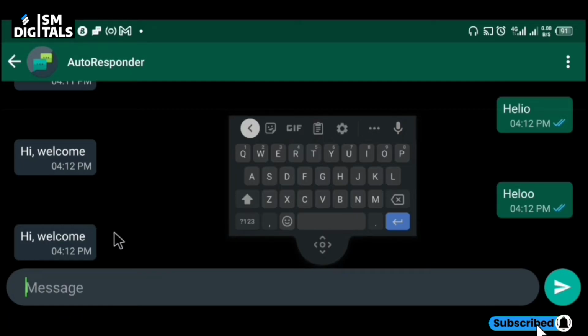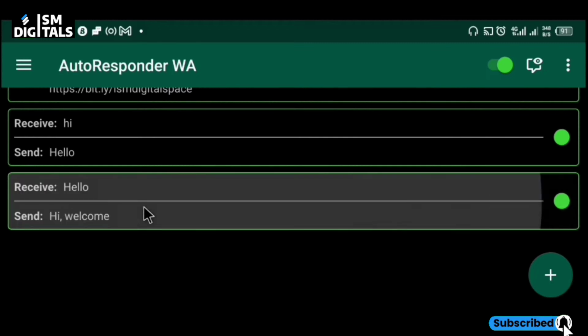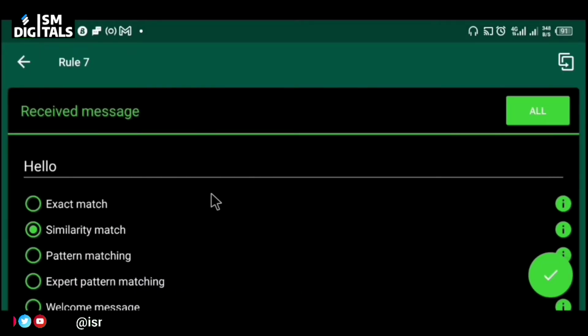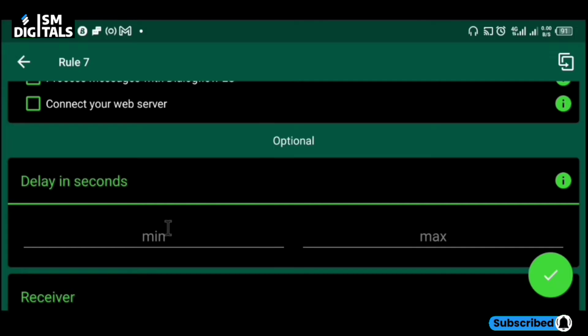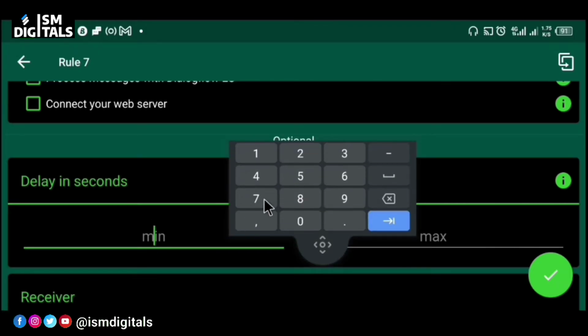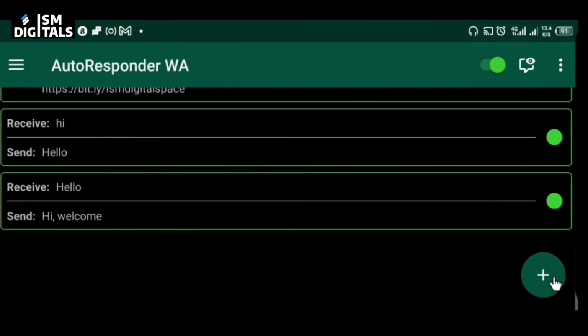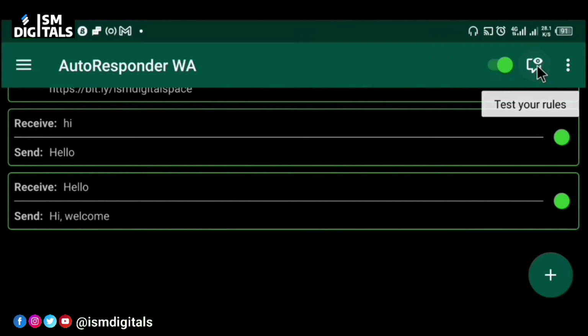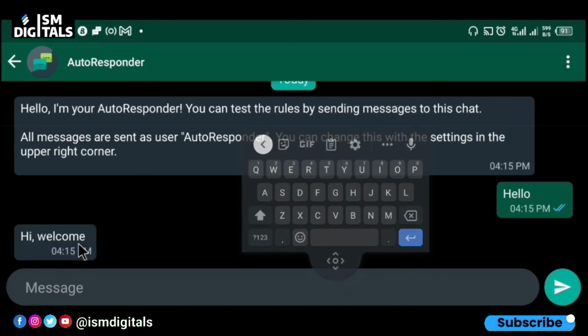Now this auto response is immediate. If you don't want this auto response to respond immediately, you can just go to your rule settings, scroll down and set a delay in seconds. You can have, for example, a 5 seconds delay. Once you are done with the setup, just click on done and let's test the rule. Now let's wait for 5 seconds, and you can see I get an auto response after 5 seconds.